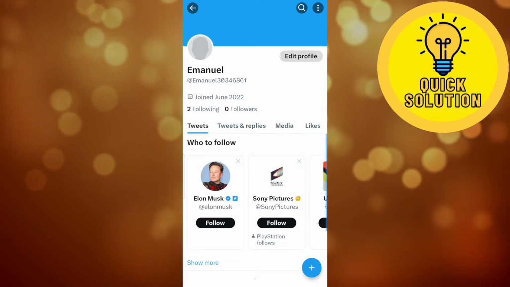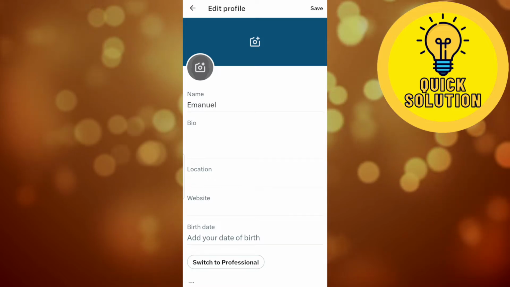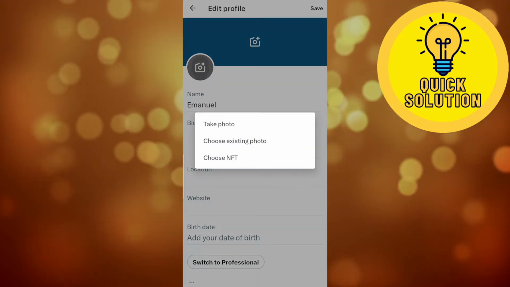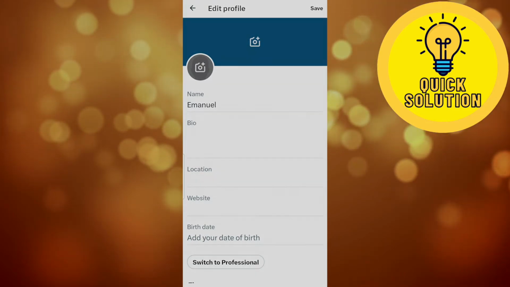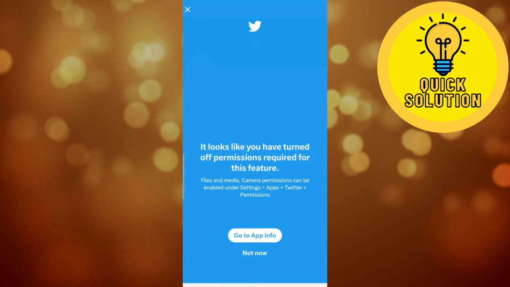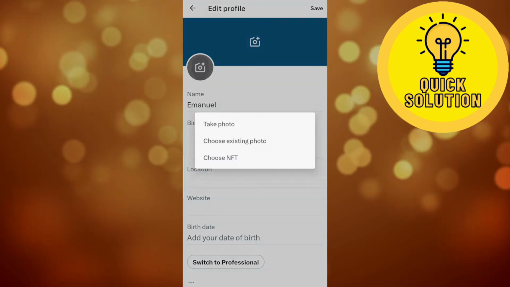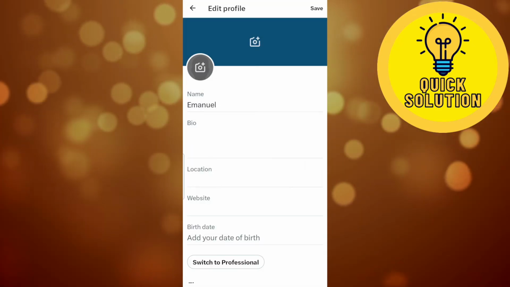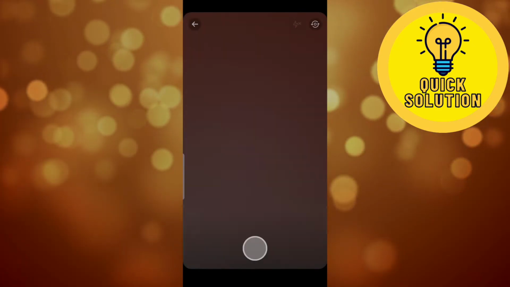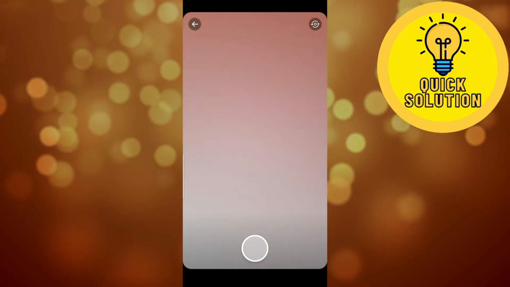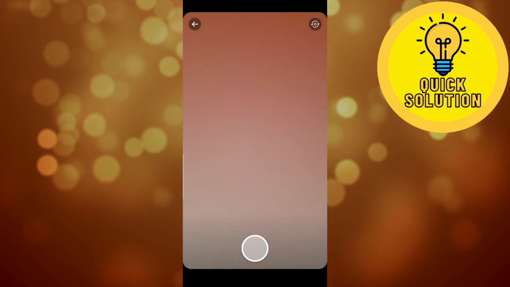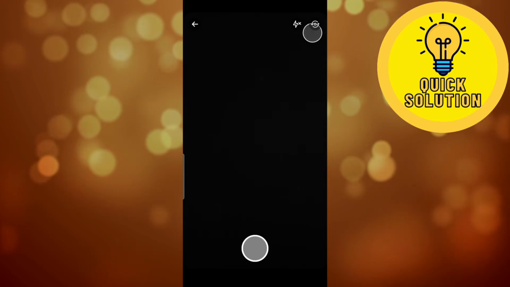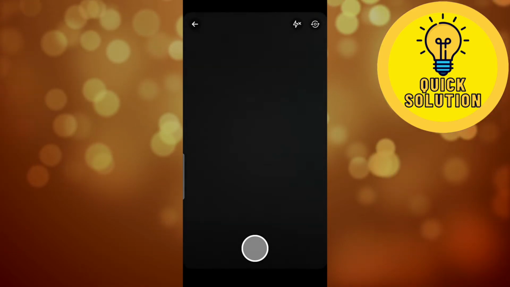So you can also do this. You can select edit profile, and right here you can select the option take a photo. One moment please, take a photo. I'm going to select this again. I'm going to allow access, and you can just put down your phone on a flat surface, and then you can just take a photo right here.